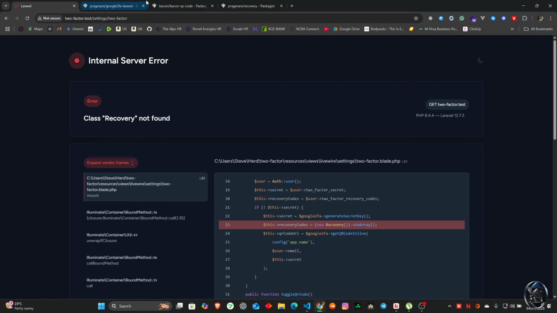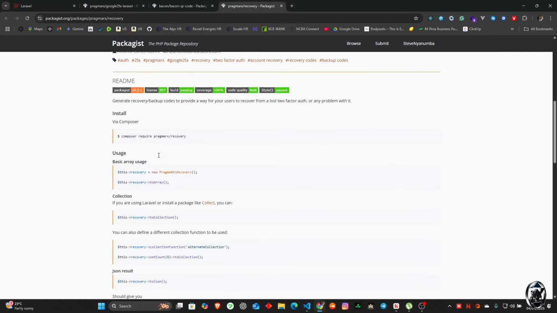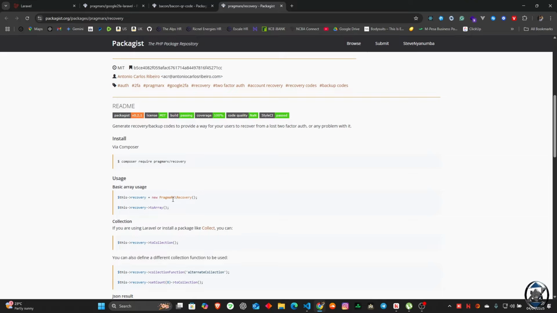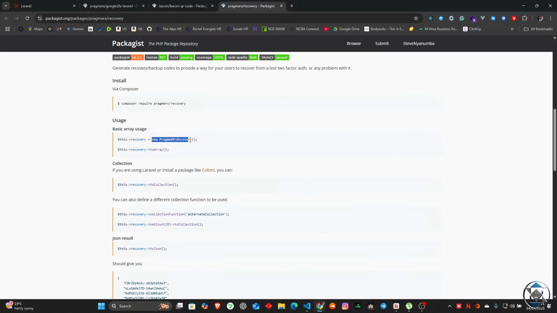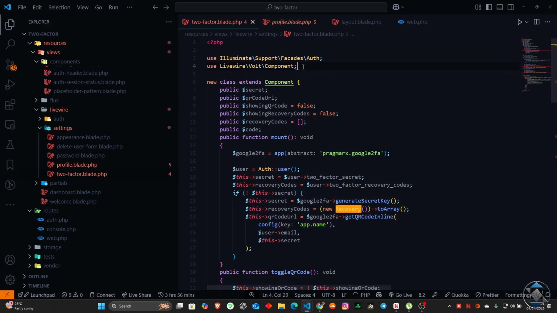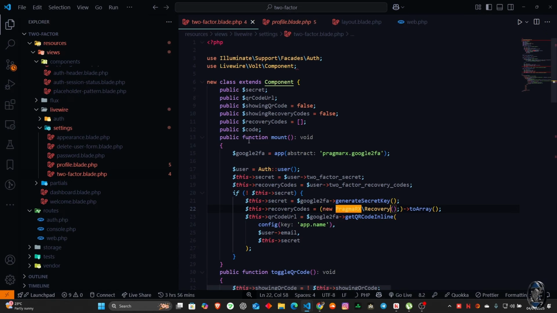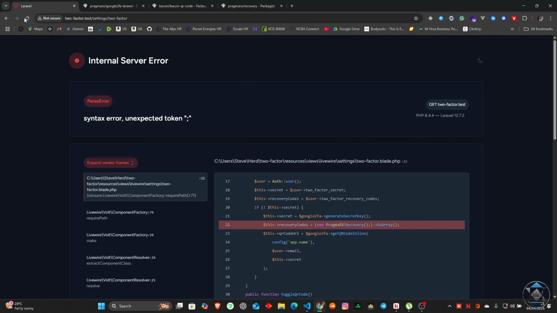Okay, let's look at this recovery area over here. It's supposed to be a new Pragmarks recovery. So yeah, I think I'll just copy this for now, and I'll just close this, and then I'll bring it in like this. Let's save it like that. Let's see what happens. Syntax error, unexpected token. I don't know. Everything here looks okay, I believe. Oh yeah, it's inside here, right there.